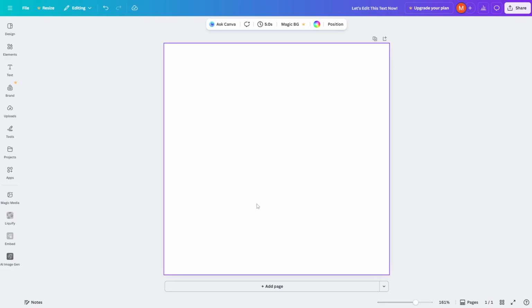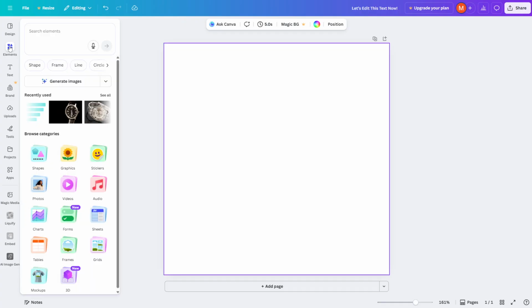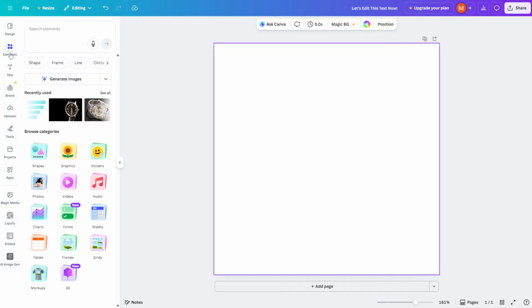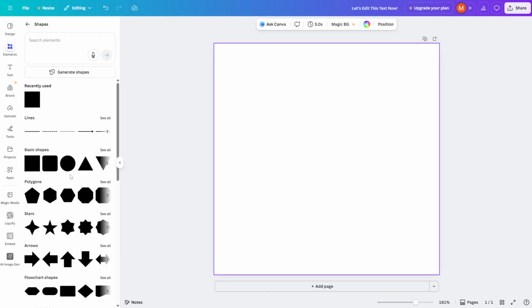Whether you're working on a social media graphic, experimenting with a logo, or just playing around with designs, this feature can come in handy. First, open Canva on your computer. If you don't already have an account, sign up and log in. From there, start a new project or open one you've been working on. For this example, let's say you've got a blank canvas ready to go.